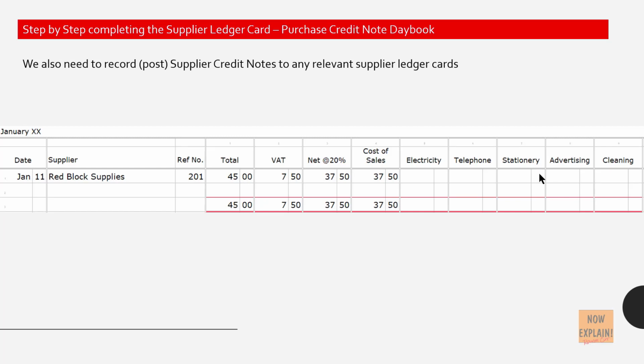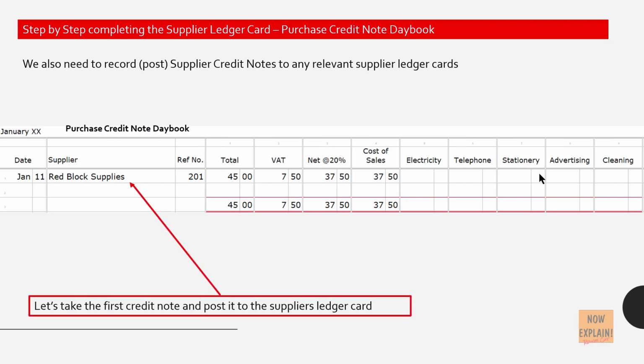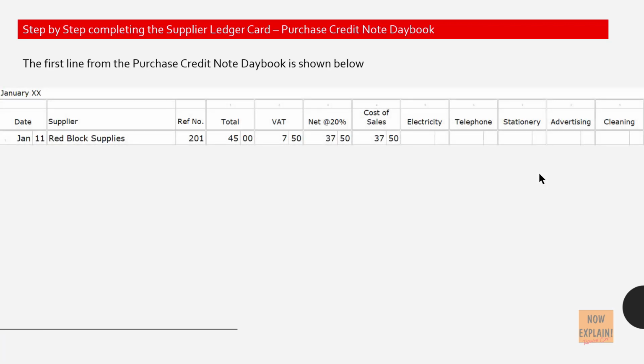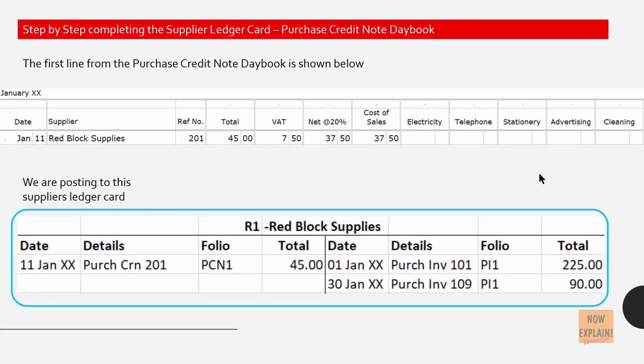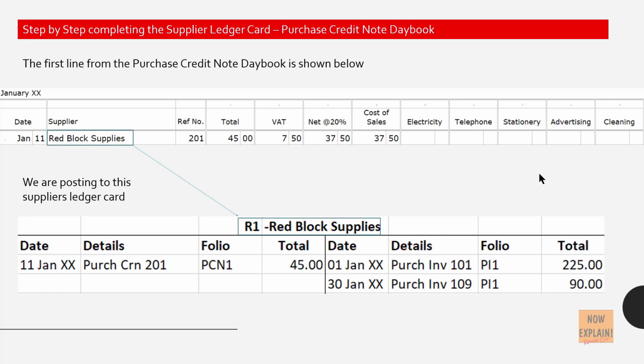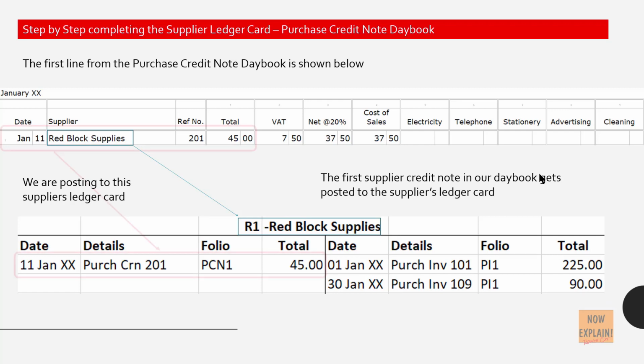We also need to record or post supplier credit notes to any relevant supplier ledger cards. Let's take the first credit note and post it to the supplier's ledger card. The first line from the purchase credit note daybook is shown below. We are posting to this supplier's ledger card, or one red block supplies. The first supplier credit note in our daybook gets posted to the supplier's ledger card.